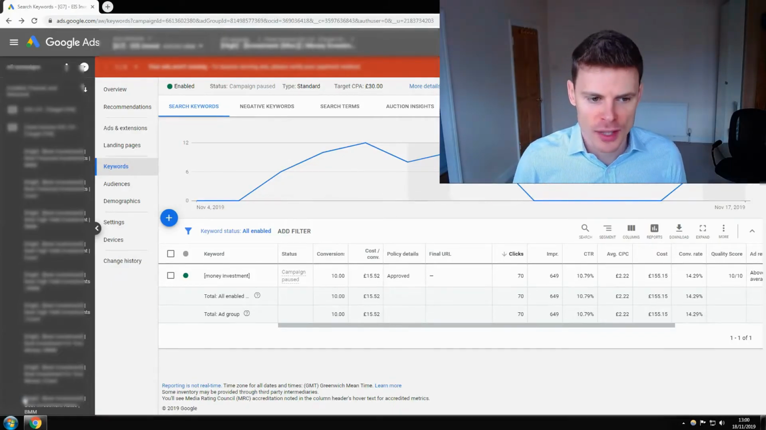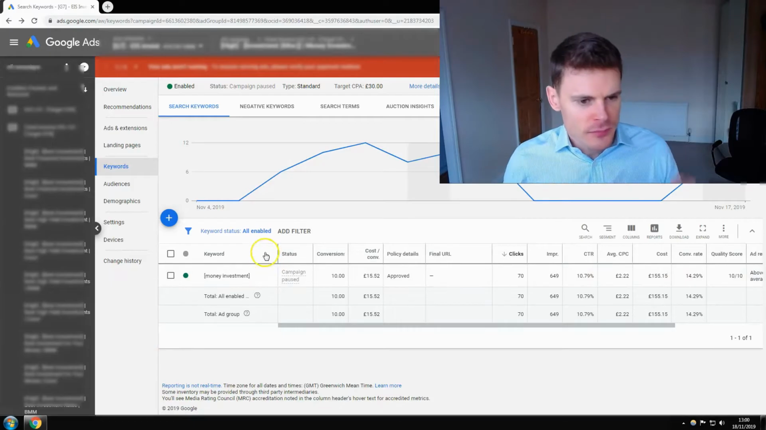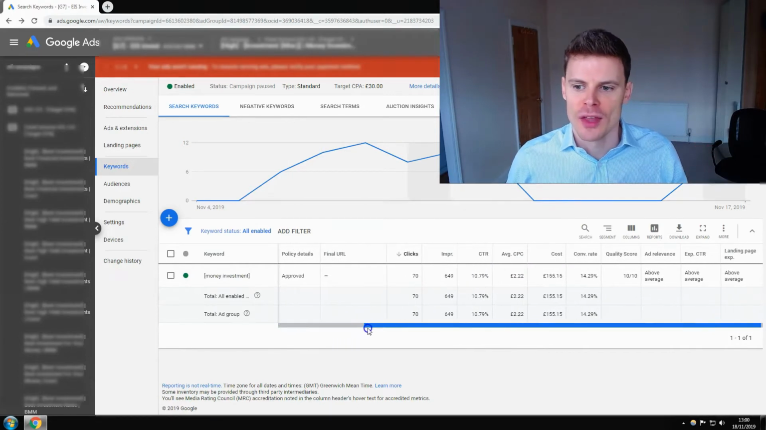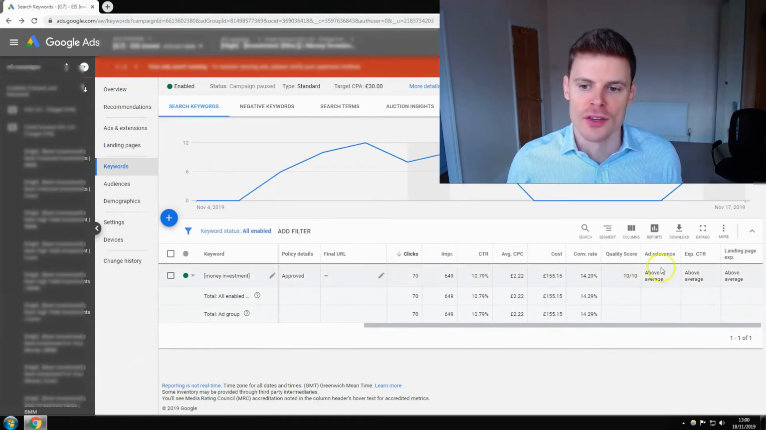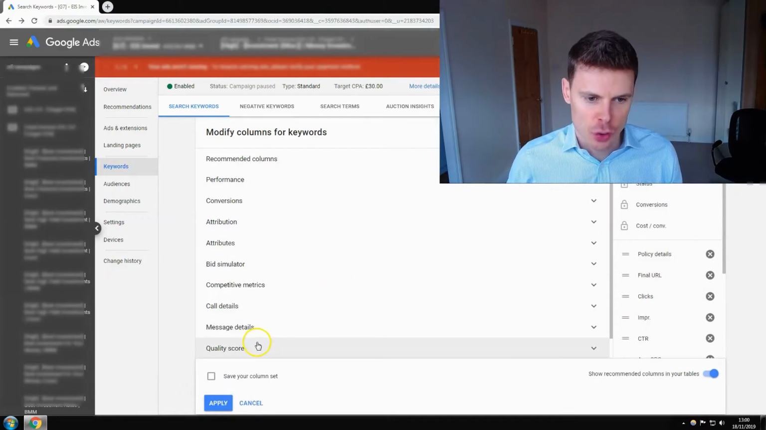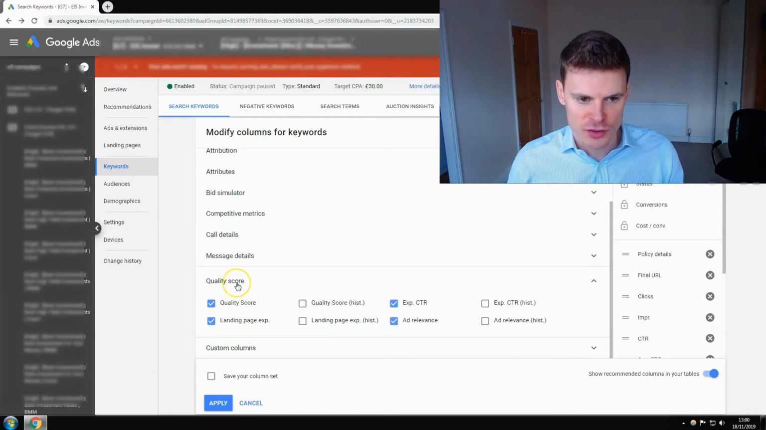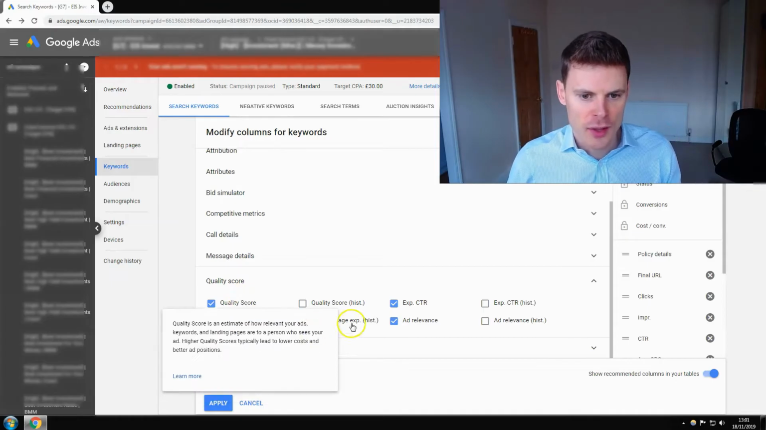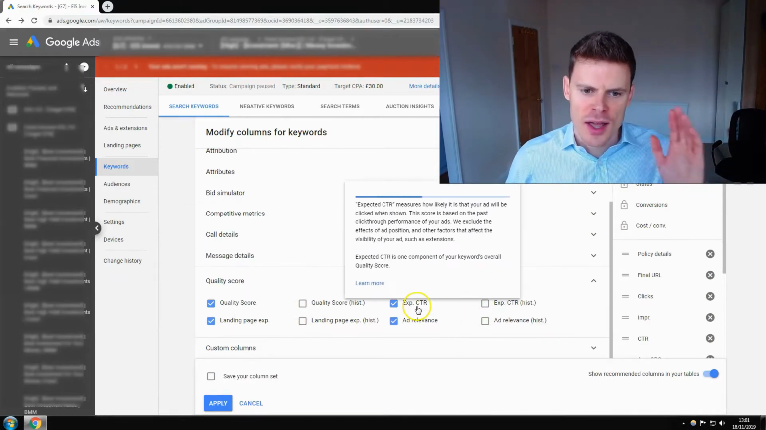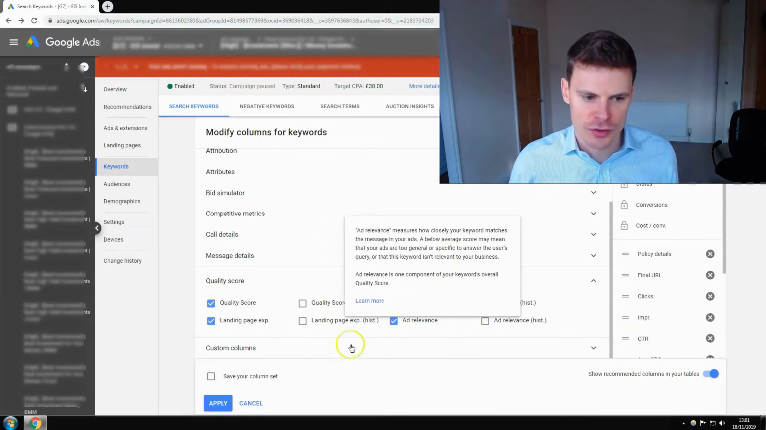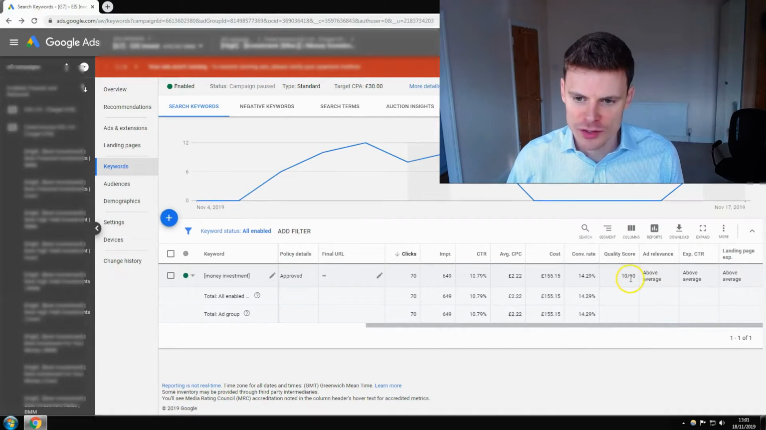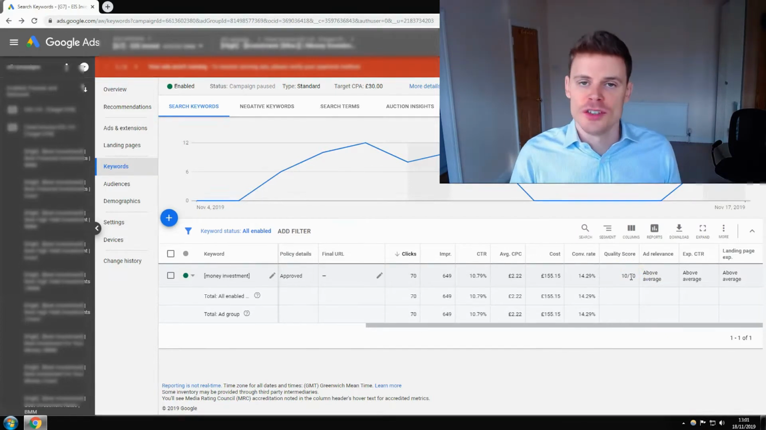So I'll just show an example here. We're inside an ad group and the keyword here is money investment. What we're going to do is review the landing page experience for this keyword. If you select columns and then modify columns, what you want to make sure is that under the quality score category, you've selected quality score and landing page experience. You can also include expected click-through rate and ad relevance because they're important too. After you've done that, you click apply. And you should have these columns here, quality score, and we can see in this example there's a quality score of 10 out of 10.